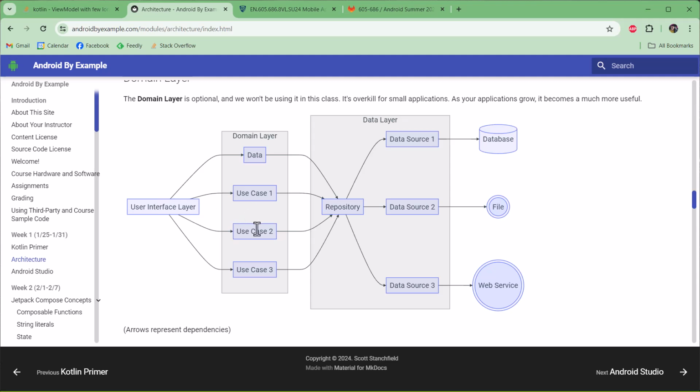So if you have some common use cases that you want to reuse in different parts of your application, or you want to encapsulate what's going on when the user hits a button or the user types in a field, you can set up what they call a use case, which will take the information from the changes in that user interface layer and then apply them against the repository. And this allows you to centralize business logic.